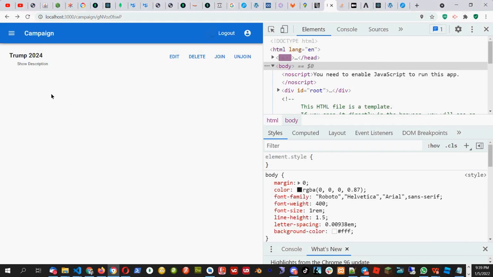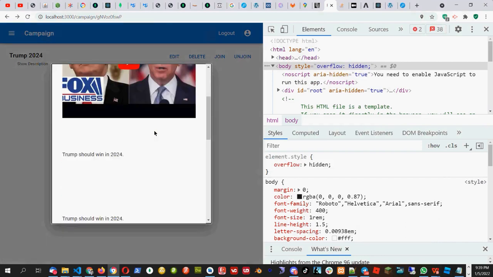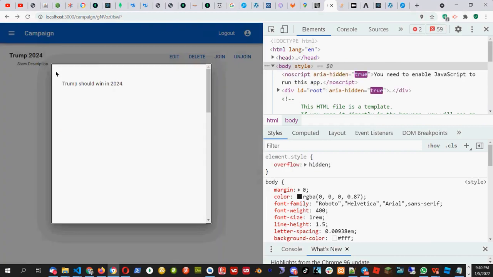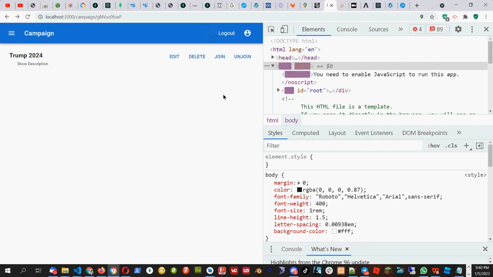Okay, now refresh it. Let's check that one. Okay, now we have 500 pixel height and we can scroll. If I click anywhere, it goes away. We can give some cross also here so that the user can click cross and this will go away. Maybe we will add this sometime later, not now. Okay, so this is fine, and we have edit, delete, join, unjoin. That is fine. Okay, so that's all for today.